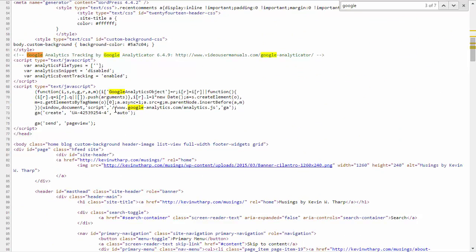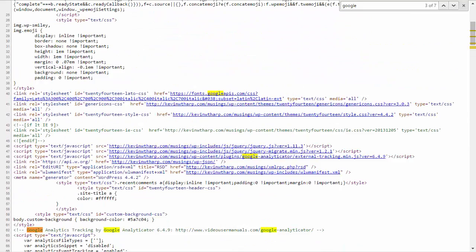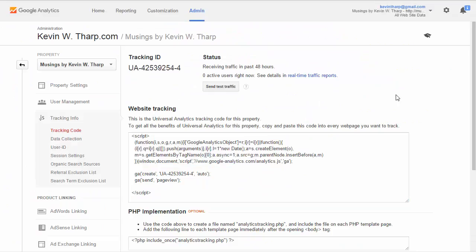And with that script, what it does is it goes to the website and downloads a little piece of information. And when it downloads that little piece of information, it grabs information from your browser about you. And that's where the information comes from that ends up in Google Analytics.